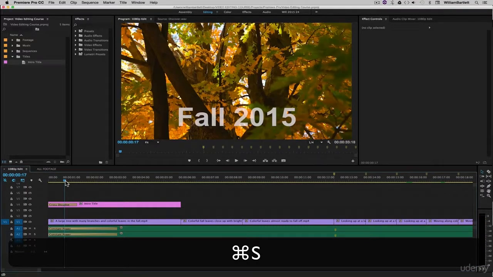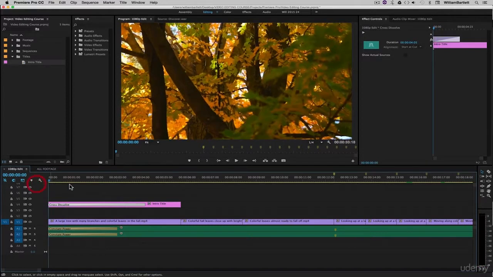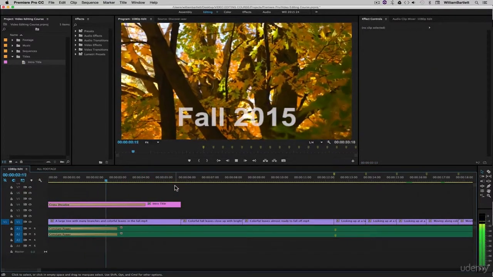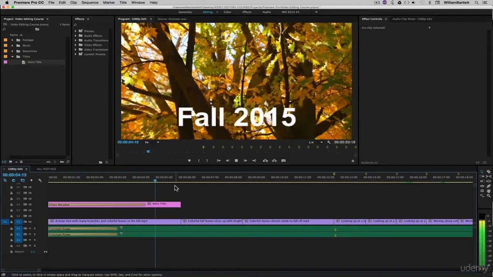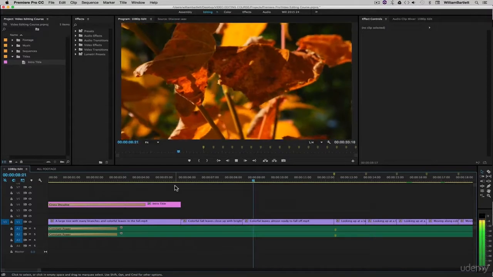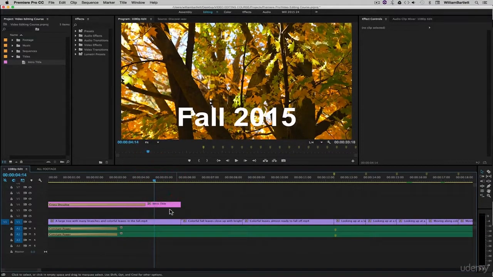Let's save that, Command S. Let's increase the fade in. Go to the beginning and see what that looks like. Great. Now if we wanted this to stand out a little more, we can add a drop shadow.